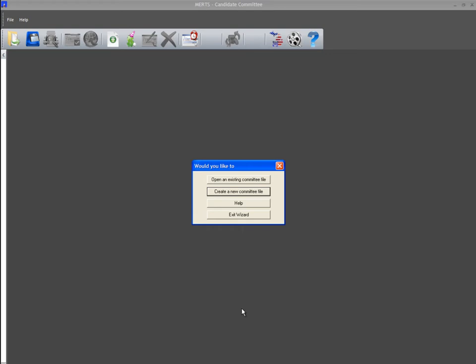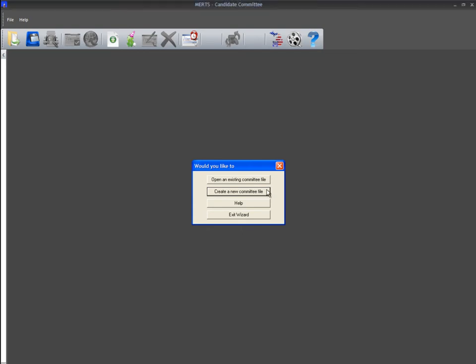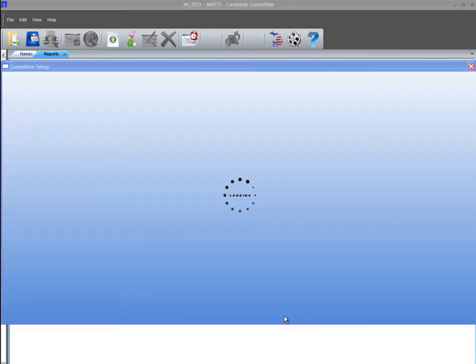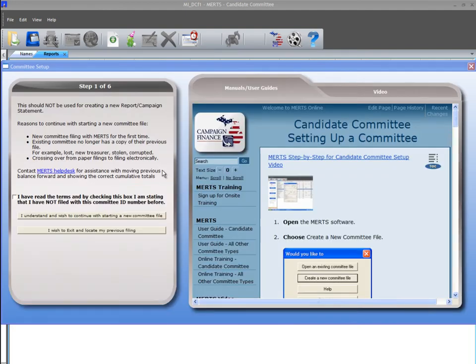After the software is launched, a window will appear with a list of options. Select Create a new committee file to get started with setting up your committee. Please note this should only be selected if the committee is filing for the first time, has lost the original committee file, or is switching from paper to electronic format.